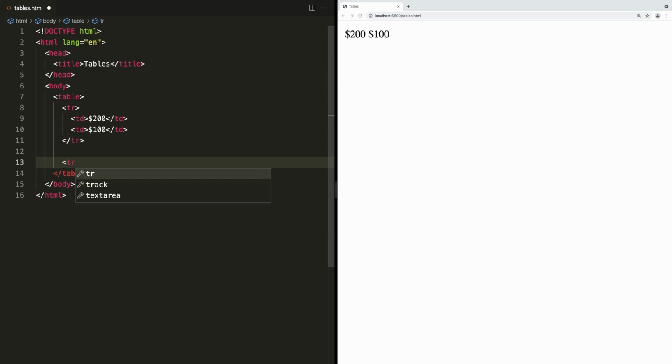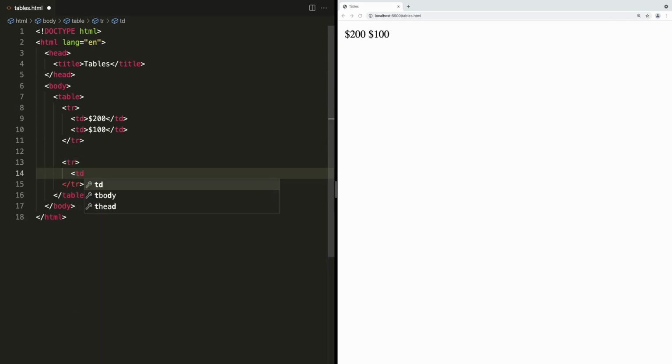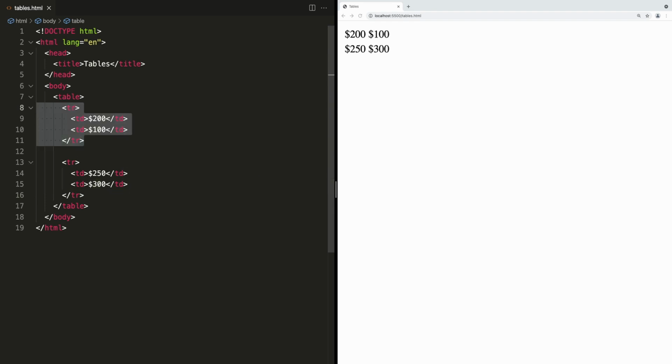So we can do that now, TR, and then we'll add some data inside of this row, and maybe this one is going to be $250. And then we'll add another piece of data below it for maybe $300. And I'll go ahead and save, and you can see that new row appears below the first row we had. At the top, we have the first table row, which is $200 and $100. Finally, we have $250 and $300, which corresponds to the last row in our HTML.